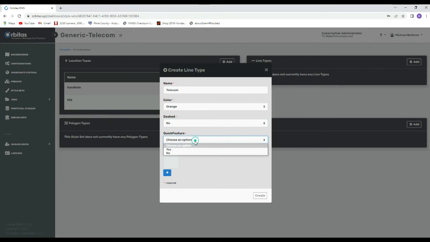No. And is it a quick feature? No, this is going to be a standard location-based line. We can also create quick feature lines, as you can see. If you're not familiar with what a quick feature is, always select no. You can contact TriGlobal and we could explain more about our quick features, or we actually have some other support documents that explain what our different feature types are.